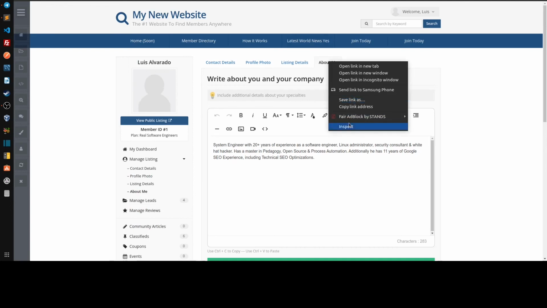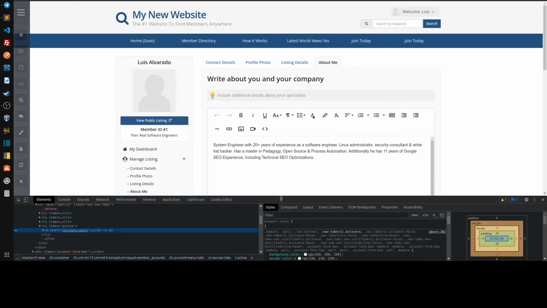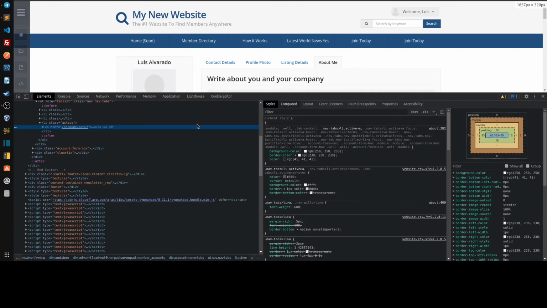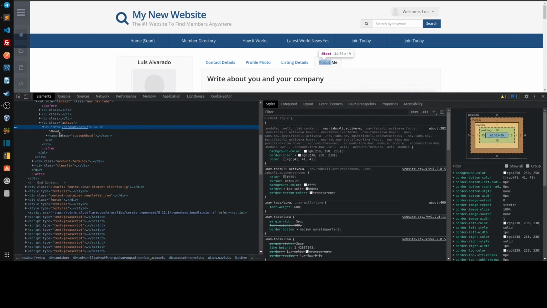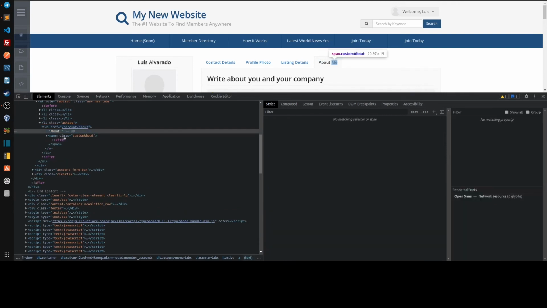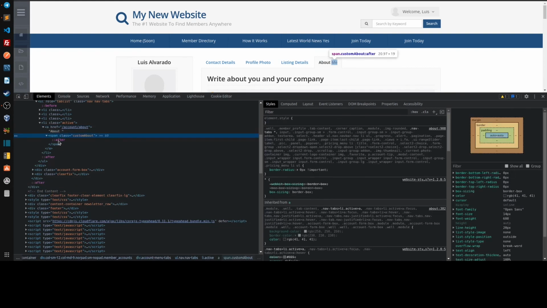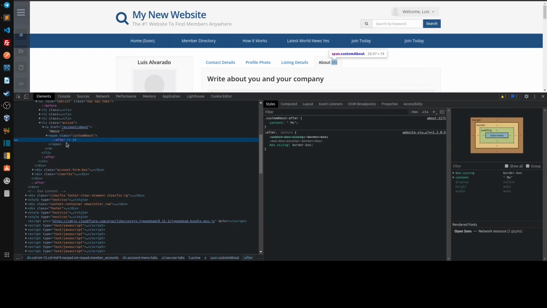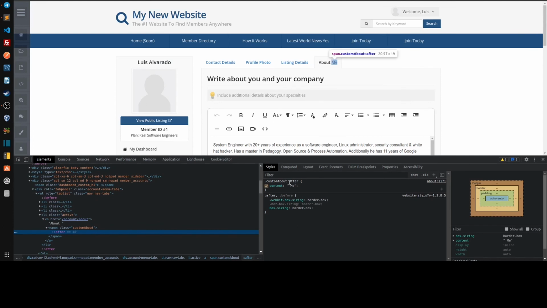So if you right click this and you're a developer and you try to look at the element here, you're just going to see the about. See? Just about there. And you're like, but where did that me come from? It came from the after. Basically with a pseudo element, the after. And you have the content, and that's it.